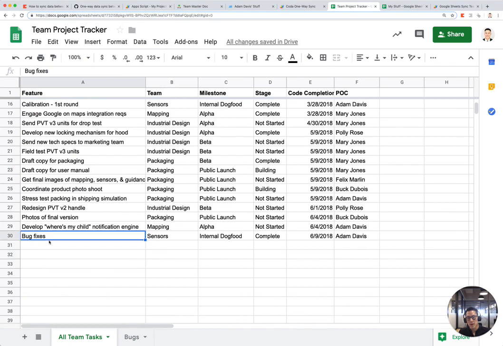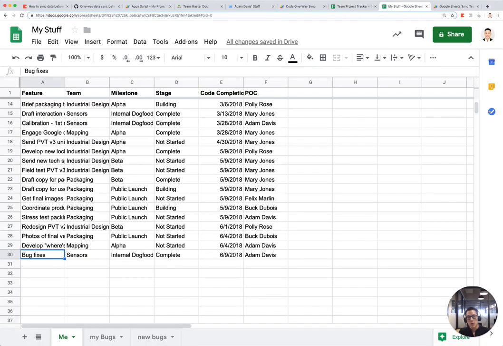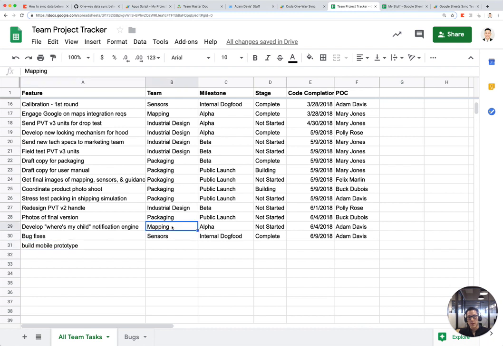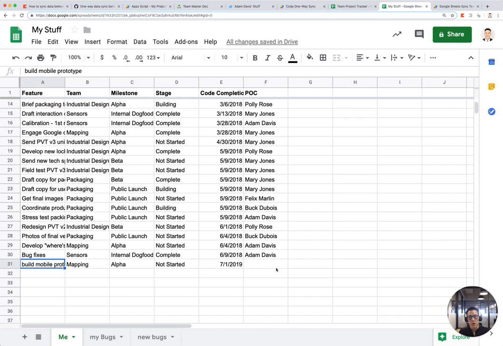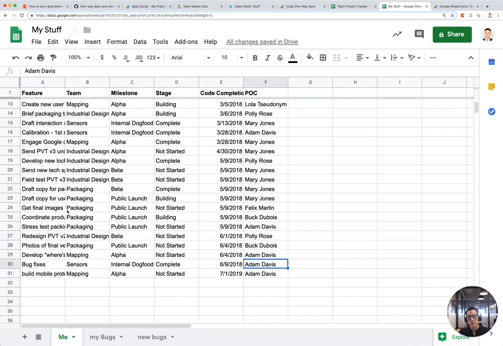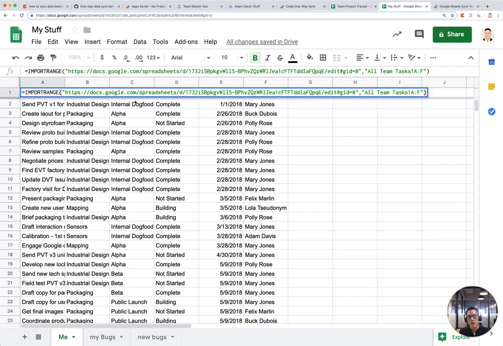If I say build mobile prototype here, it will show up down here as well. And I can say this is the mapping team, alpha, not started, 7/19. This is Adam Davis. If I go here, this should all show up here as well. And that's the power of using the import range function.